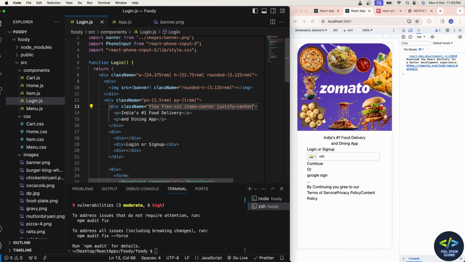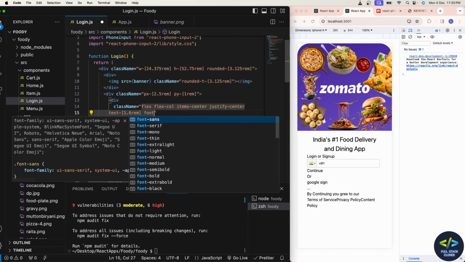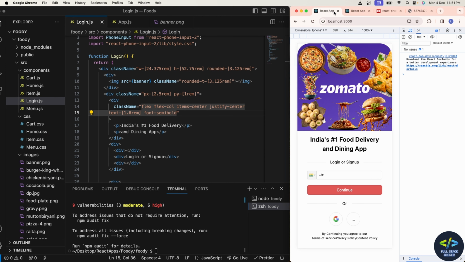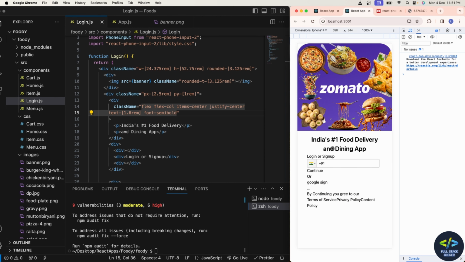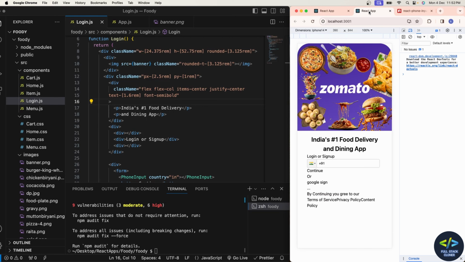So I'll give justify center, and then I'll specify the text size as 1.6 rem. So my text became bigger, and followed by, so I'll make them semi bold. So this is how it appears. So it almost looks similar, and then when compared to the reference screen, so my India's food delivery, this text looks somewhat narrow in size.